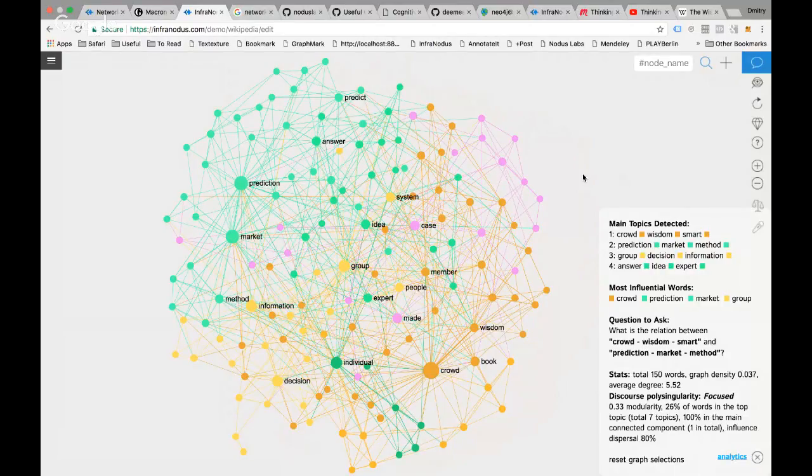Yeah, so basically how it works is that it goes to the Wikipedia page, takes all the text from there, and then the first thing it does is remove all the stop words from that text. So words like is, the, a, articles, prepositions and stuff like that, only leaving the words that really carry meaning in the text.